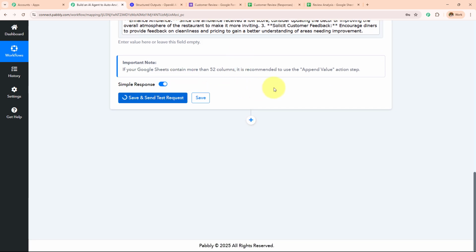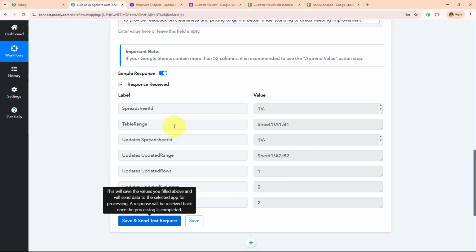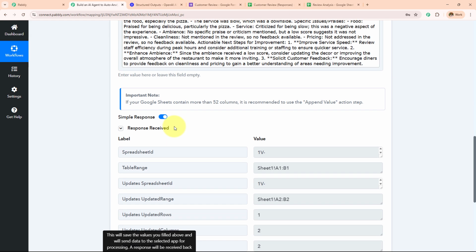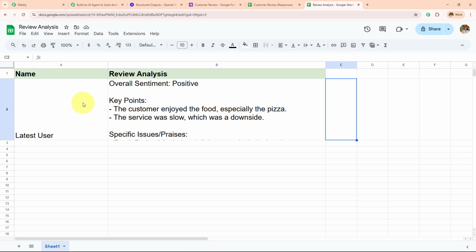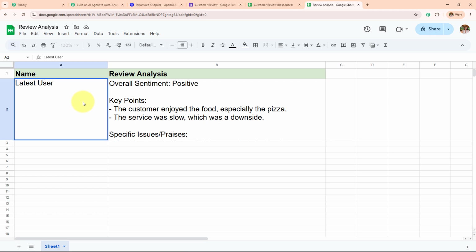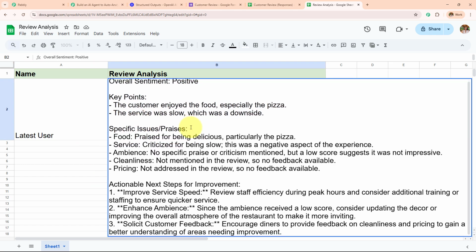I'm quickly going to click on save and send test request. So here I have received the response. I'm quickly going to open my spreadsheet. We have added the details in the spreadsheet. The name is latest user and the review analysis which we have generated with the help of OpenAI is this.